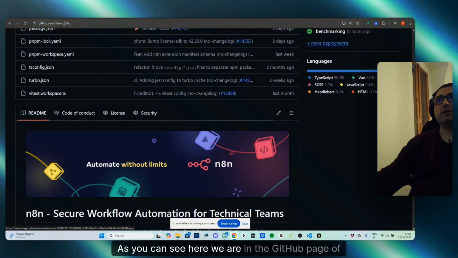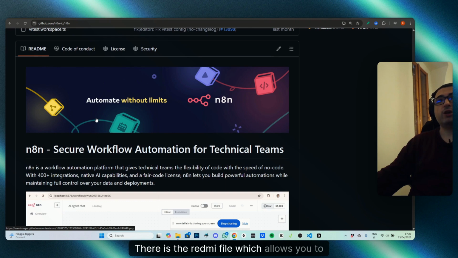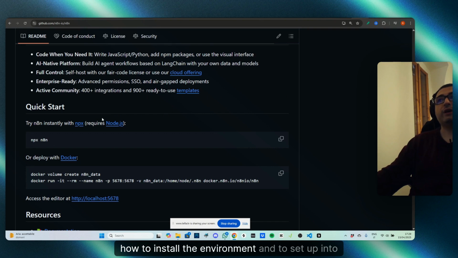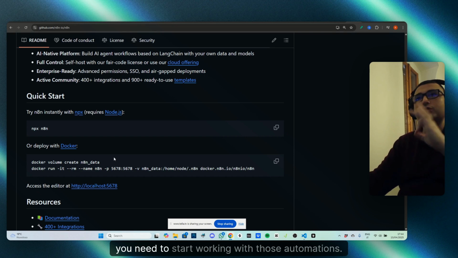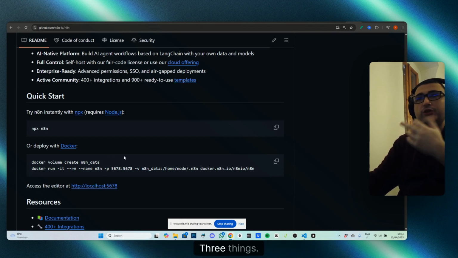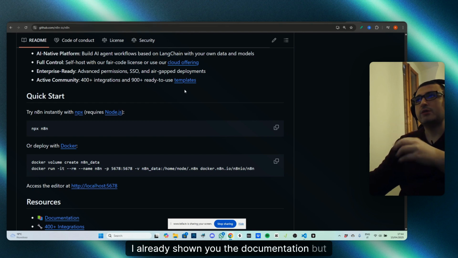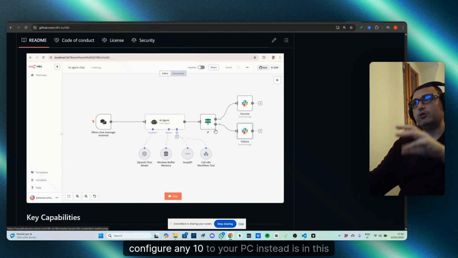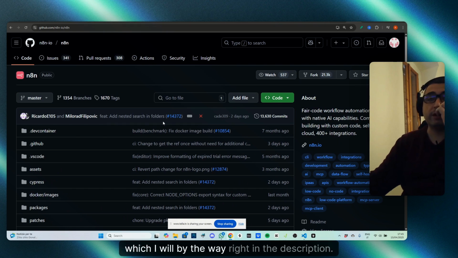As you can see here, we are on the GitHub page of N8n, and there is the README file, which explains how to set up everything, how to install the environment, and set it up on your machine. Okay, so by the way, you need three things to start working with those automations. One, N8n. To check information about N8n, I already showed you the documentation, but how to configure N8n on your PC is in this repository, which I will, by the way, write in the description.